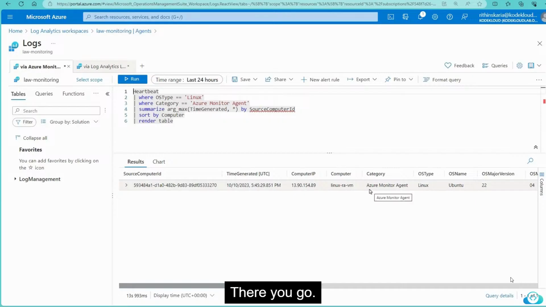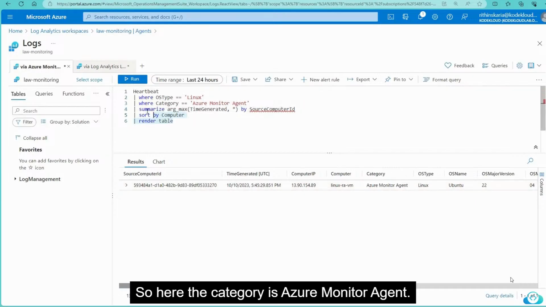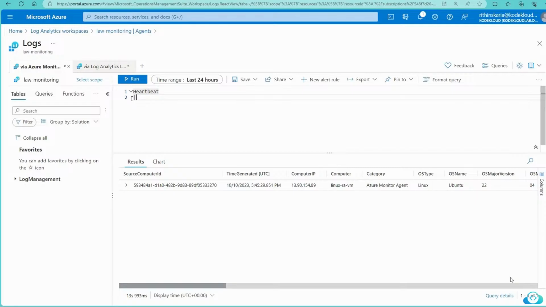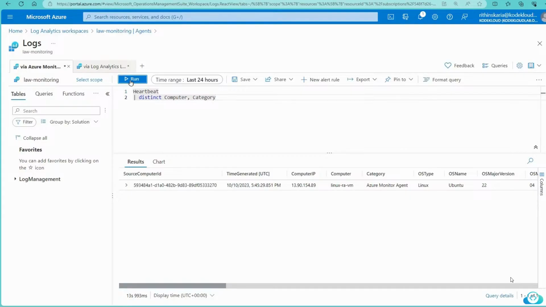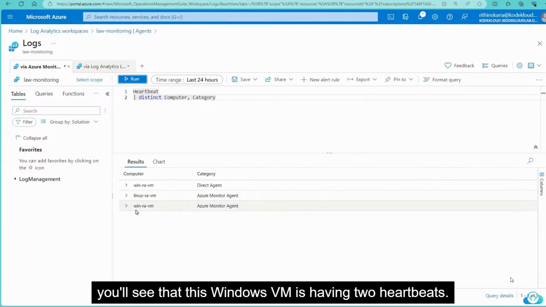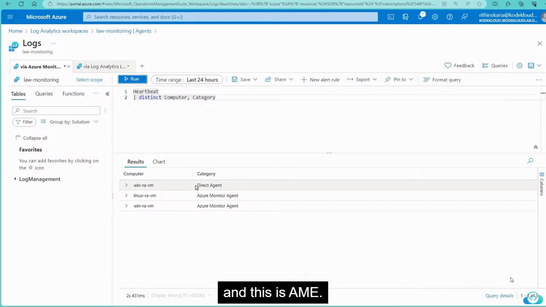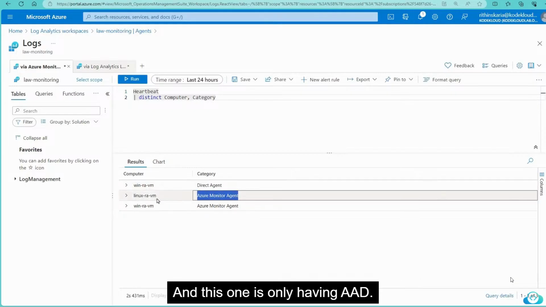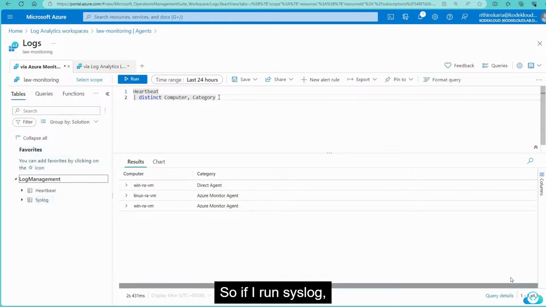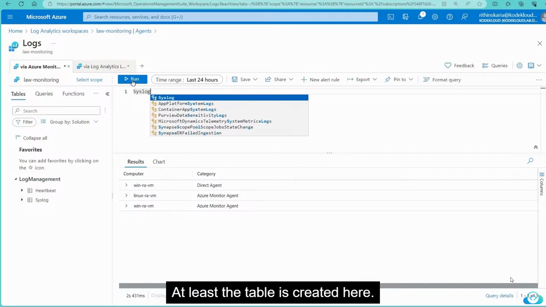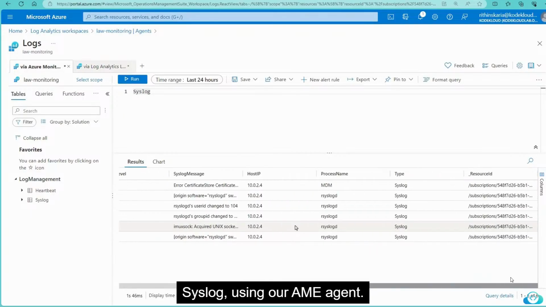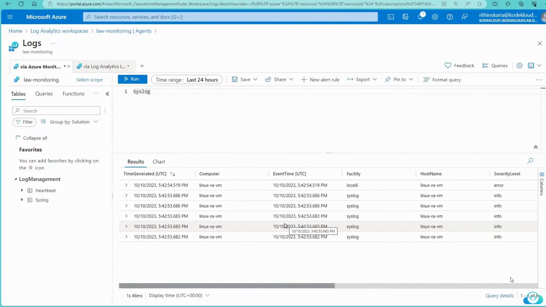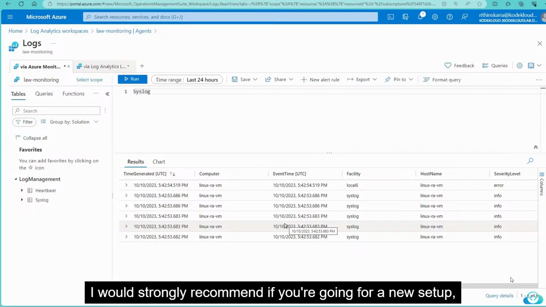After a minute or so, we can see that one Windows computer is connected, one Linux computer is connected. So I can click on See the Logs. We should be able to see the heartbeat from our Linux machine. There you go. So here the category is Azure Monitor Agent. So let me slightly change this. I want the distinct computer and the category. So if I run this, you'll see that this Windows machine is having two heartbeats. One is from the direct agent, which is MMA, and this is AMA. And this one is only having AMA.